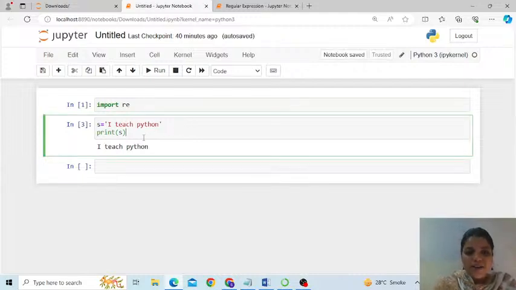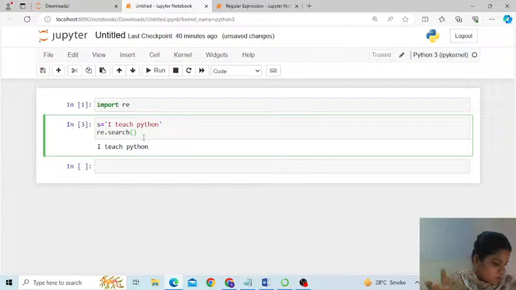Okay, I simply write here re dot search, the most basic function in this module. It is going to ask you as simple as only two questions: what to search and where to search. Hope you got my point. क्या ढूंढना है, किधर ढूंढना है. People who understand Hindi. अरे भाई, what to search and where to search.